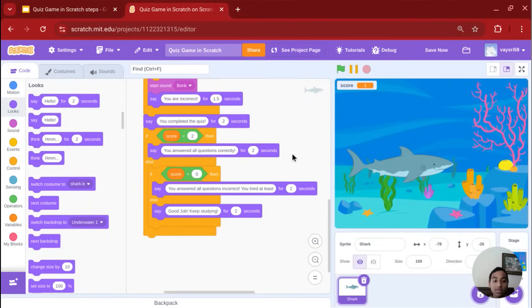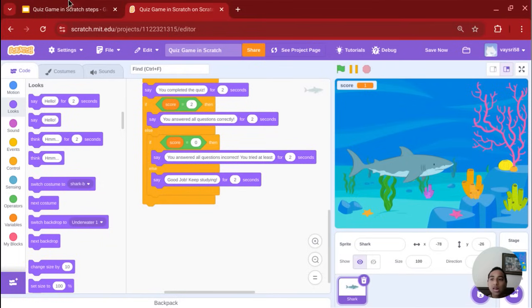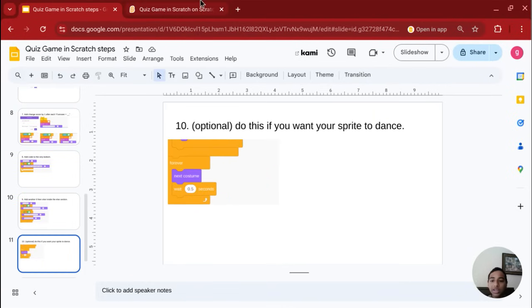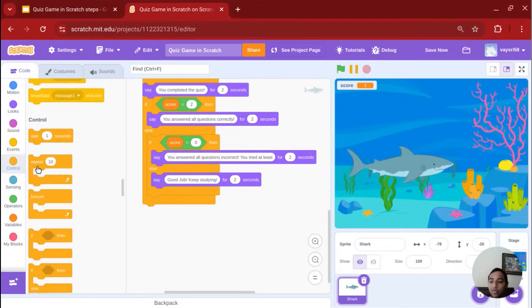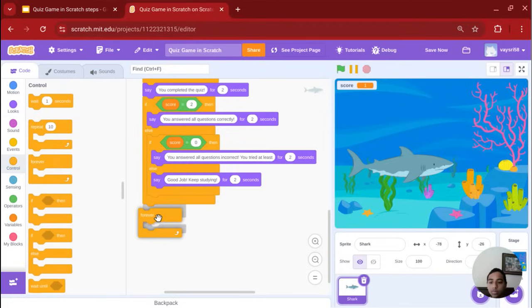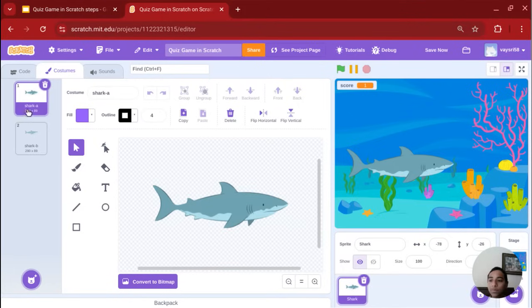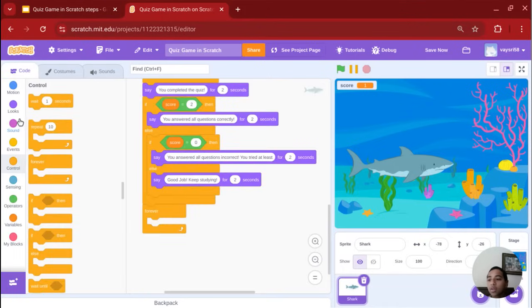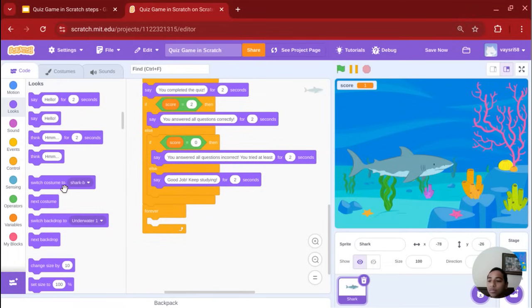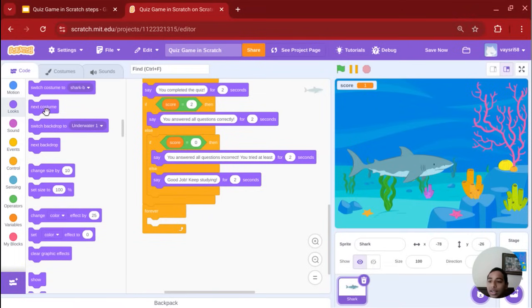Alright. Now, this is optional. These next two steps are optional. But if you want to make the shark or whatever your animal is dance after the quiz, then we're going to go here and get a forever loop. And if your sprite has multiple costumes, like this one, a hammerhead shark and a great white shark, and so on, we're going to go to looks and get the next costume block.